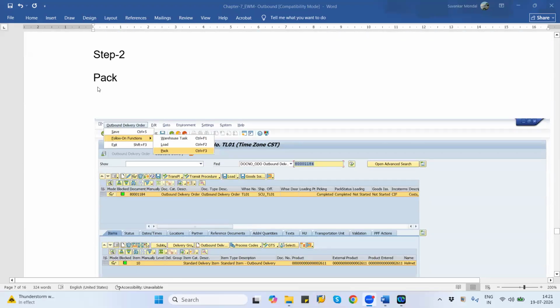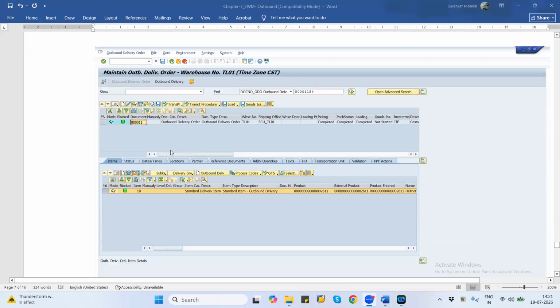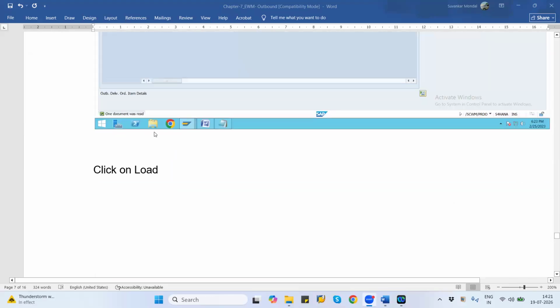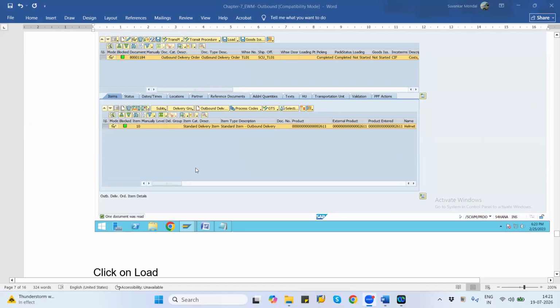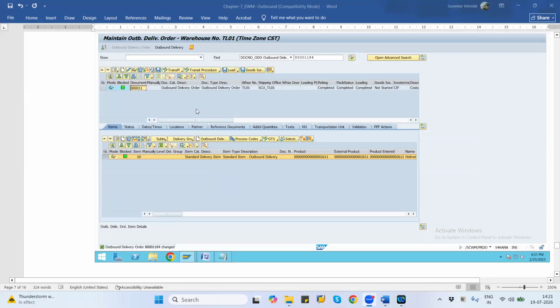Next, you have to pack it. So how can you pack it? Go to outbound delivery, follow on function pack. It will take you to the packing screen. It is not shown here, so I'll show you in the system how to pack it. So here, picking, packing done.